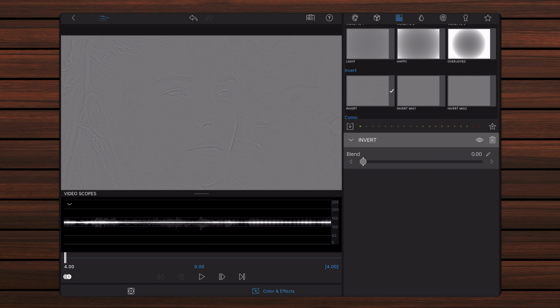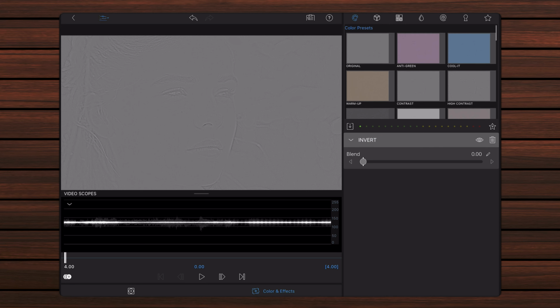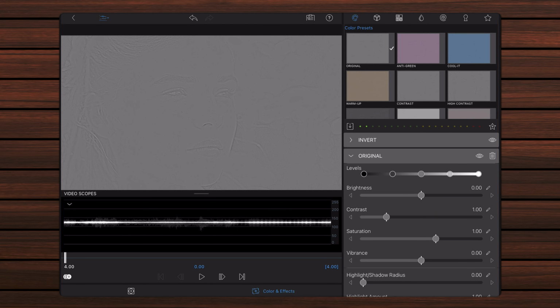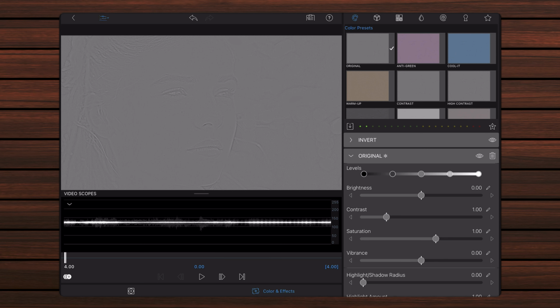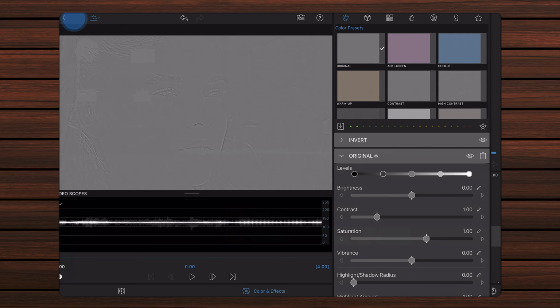At this moment, the high-pass filter result is ready. The edges are highlighted and the rest of the image is colored middle gray. Add the original preset. In the next steps, we'll use the contrast to adjust the level of sharpening. Keep it unchanged for now. Exit back to the timeline.